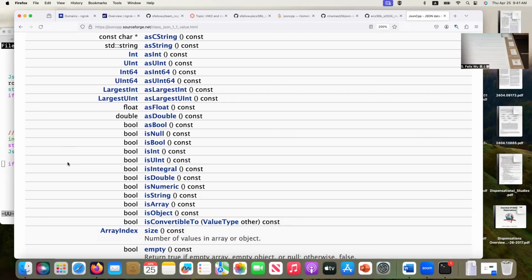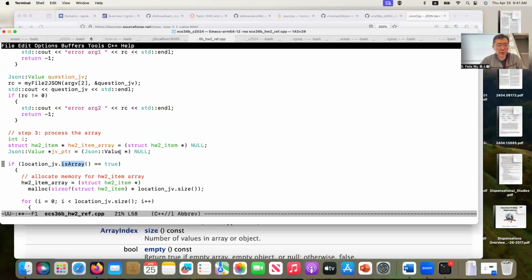As long as you convert that string or file into a JSON object, then you can use any of these functions to check whether that value is what you're expecting. Now let's come back here. So this part just checks whether it's an array, right?